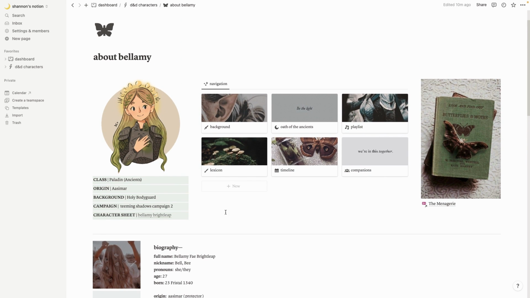Scrolling back up to the top here, on this right-hand side, I also have a link to a page called The Menagerie. This is a page that my DM made so we could organize our NPCs, and I have it just linked here in the corner so I can easily access it. The first photo on it is, of course, a bridge, because we do have a bridge character in the campaign, as you do. So first is Bellamy's backstory.